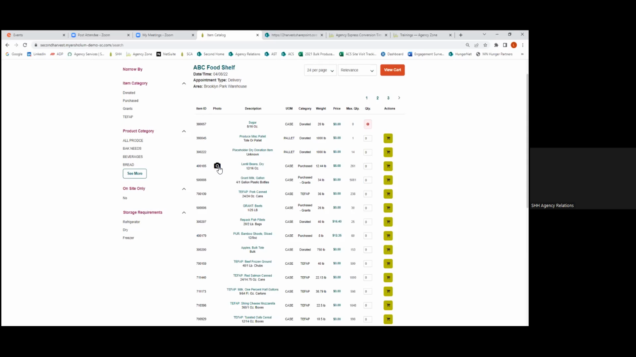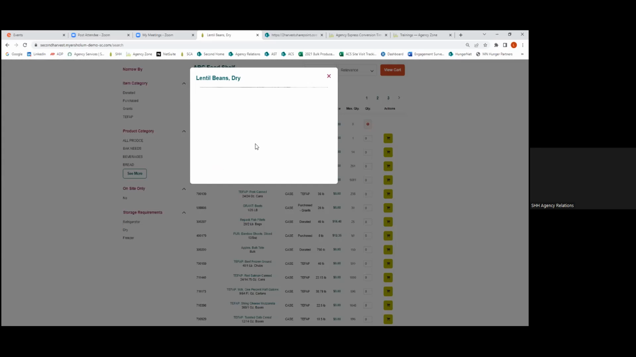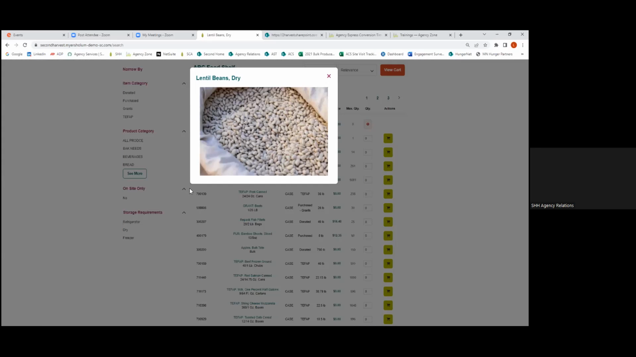So for example, for these lentil beans, if we click on the photo icon, it'll come up as a pop-up screen. And this is just a stock photo. It's something we're using just as an example for training, but this would typically be a photo of the actual item in our warehouse facility. So just a quick reference related to that.